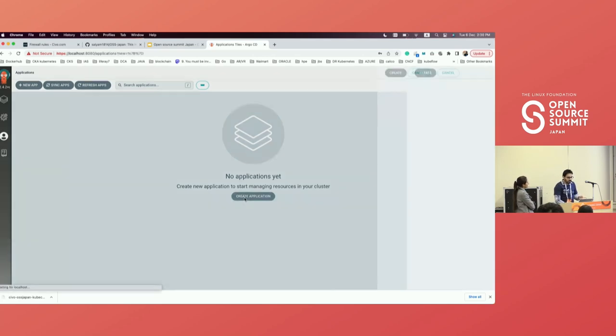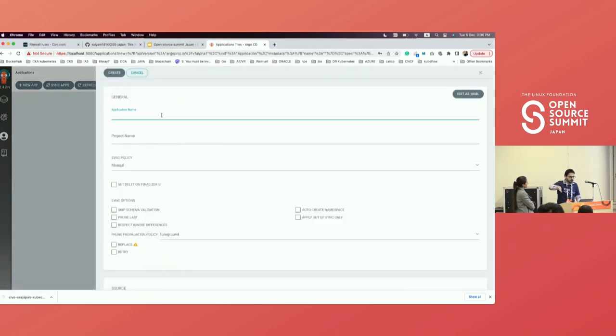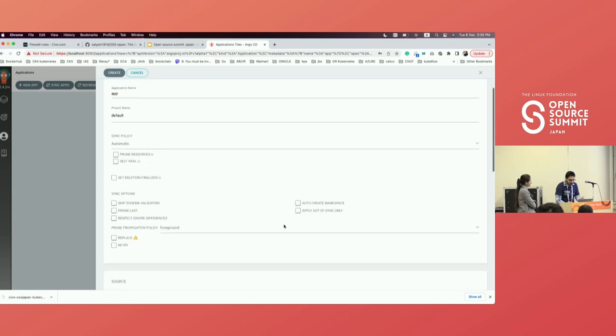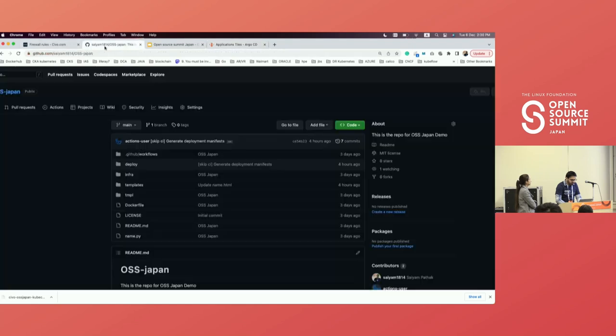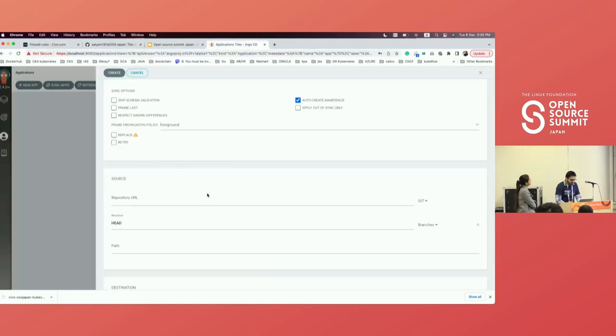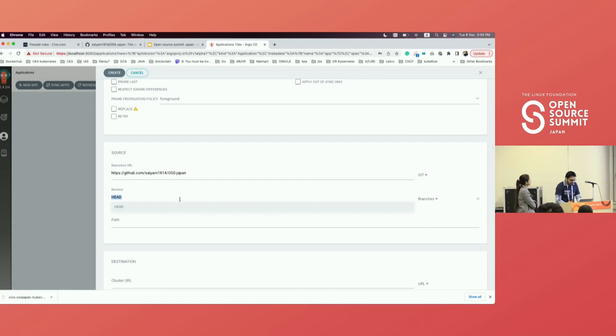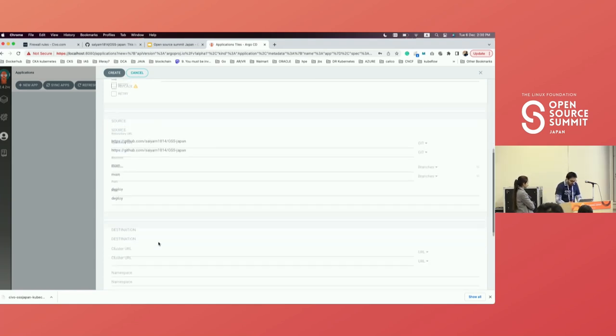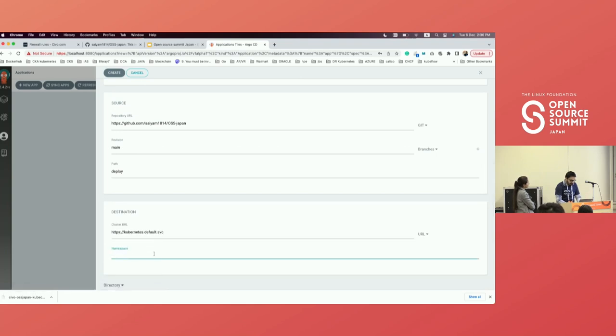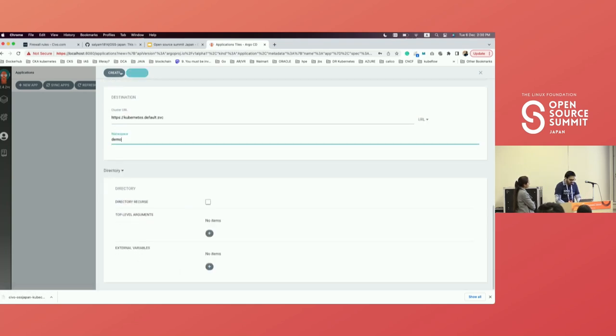So let's first create the application, what Saloni has already done. So we'll do the app side of things, and the sync policy is automatic, means as soon as there is any new change, it will automatically sync. Auto create namespace, it will do that. Repository URL is OSS Japan, and the main branch we need to deploy the application from the deploy folder. So this is the folder that I want my ArgoCD agent to monitor continuously. And destination is the current cluster in the demo namespace, I want that, and let's create that.